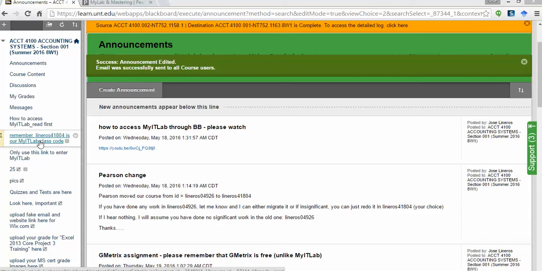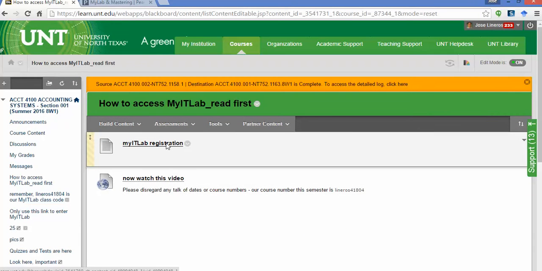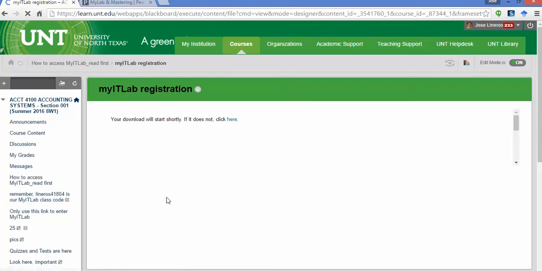This is going to be our class code, Lineros 41804. If you have registered or connected to an account other than Lineros 41804, it's important you pay attention because you'll have to reconnect to my IT lab. If you haven't, then this is all fresh and it's no big deal. What I put here is how to access, and I put here under my IT lab registration the instructions on how you go out there.